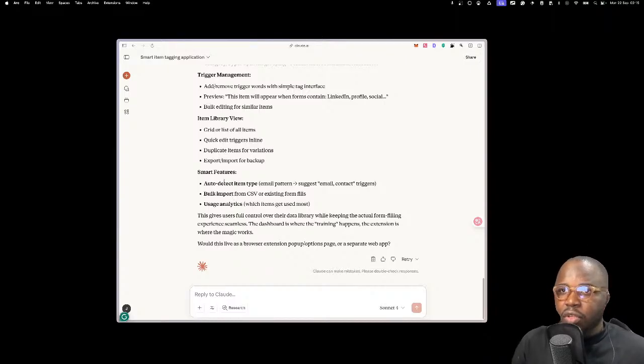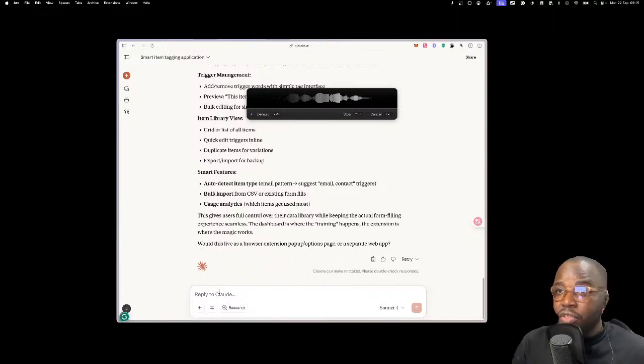So smart features: auto detect item type, email pattern, suggest email contact, triggers, bulk import from CSV or existing form fields. I don't want any of the smart features. I don't want analytics of usage. I don't want bulk import. I don't want any of that.